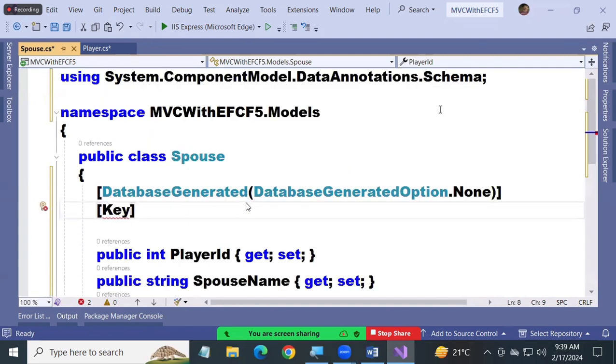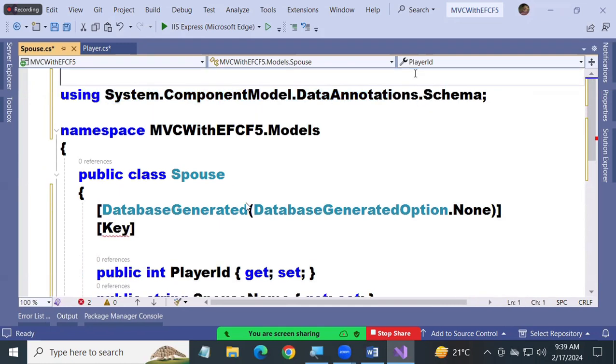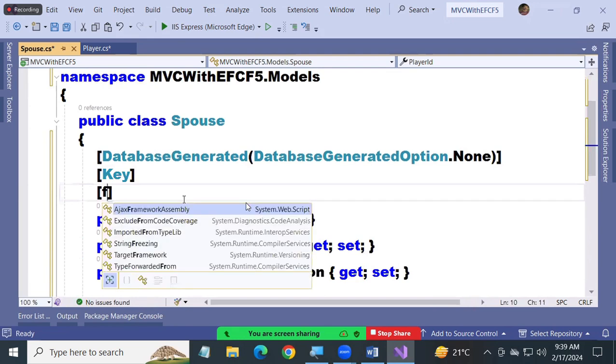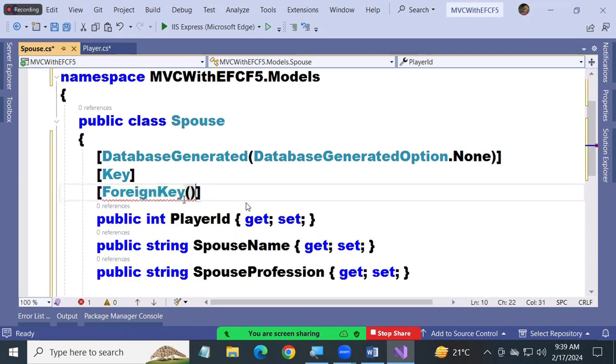Namespace not imported. We use ForeignKey. But do you remember, when you're using a foreign key, I told you one thing. Here, you're required to specify the navigation property name. I have given you two options. One, you can use the foreign key on top of the property and specify the navigation property name, or the reverse. Write it on top of the navigation property and specify the name of the key property.